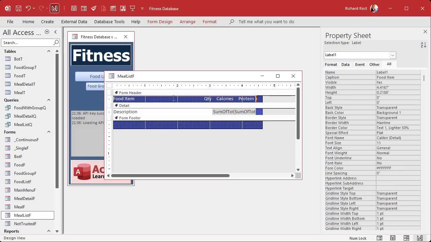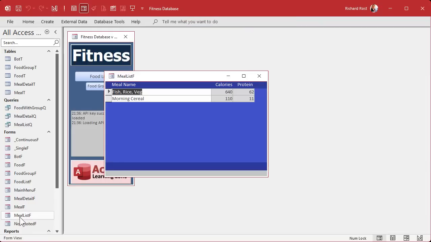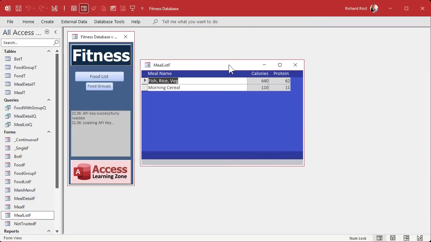So we got meal name, and then, no, and then. Okay, about those are still right aligned. We'll go there. Look good. Save it. Close it. Let's take a peek. Okay, that looks pretty good.